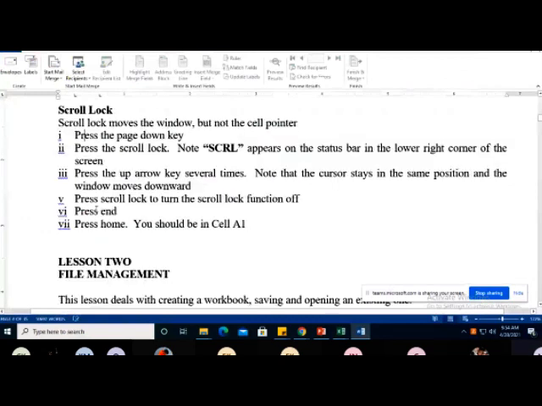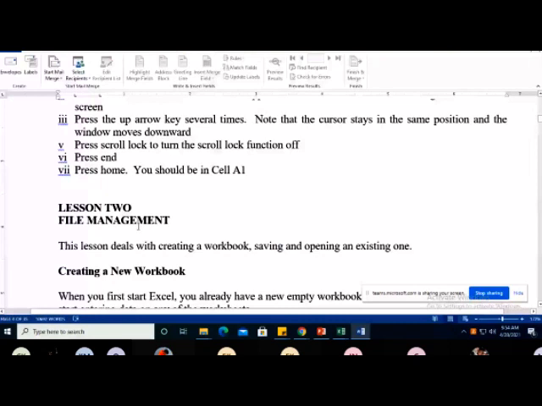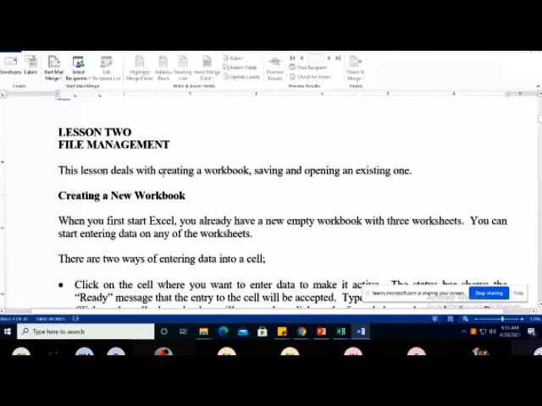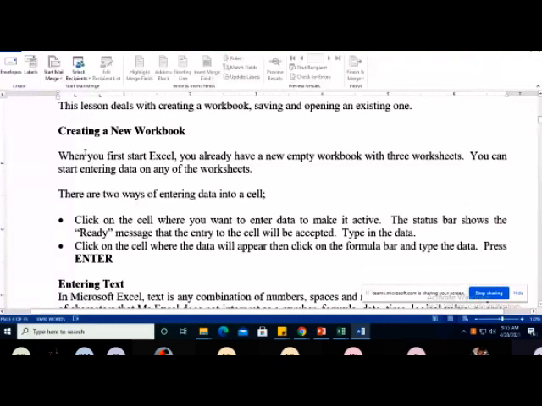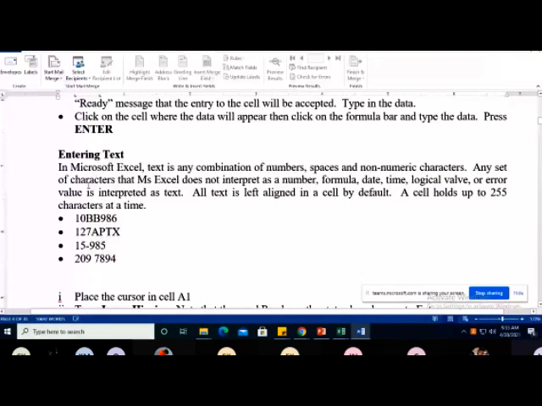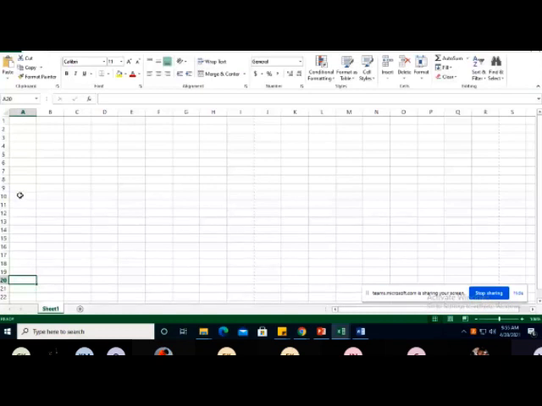Lesson 2. Now, file management. This lesson deals with creating a workbook, saving and opening an existing one. So let's see how it works. Creating a new workbook. How do you create a workbook? It's very easy. So you just open, like for example, we have already opened a workbook called Book 1, and now we are in Sheet 1. Okay, that is now how you open a new workbook.